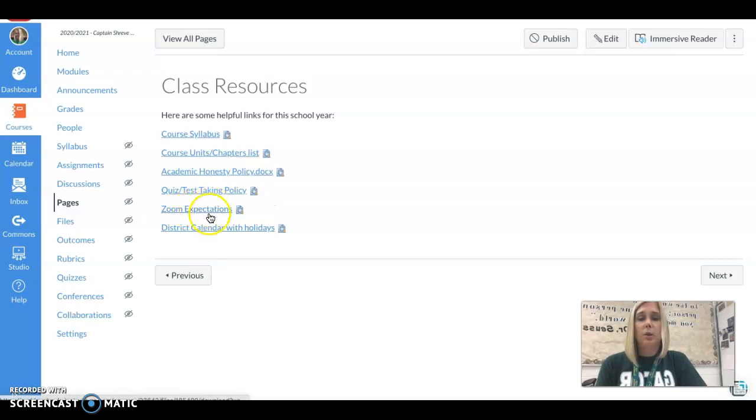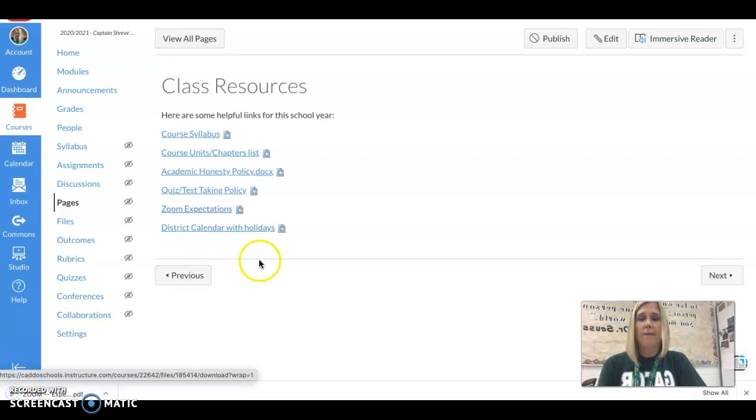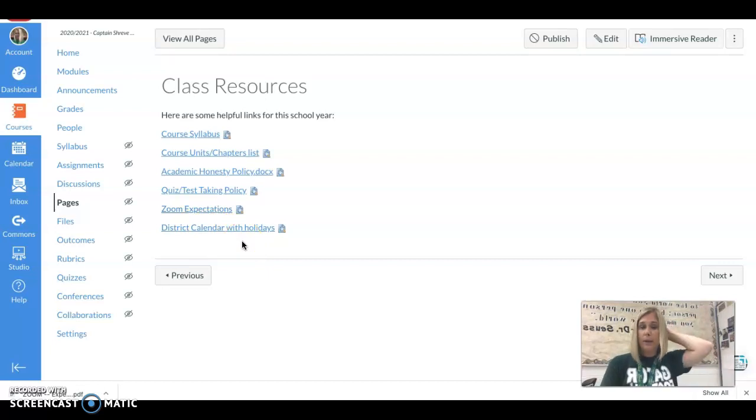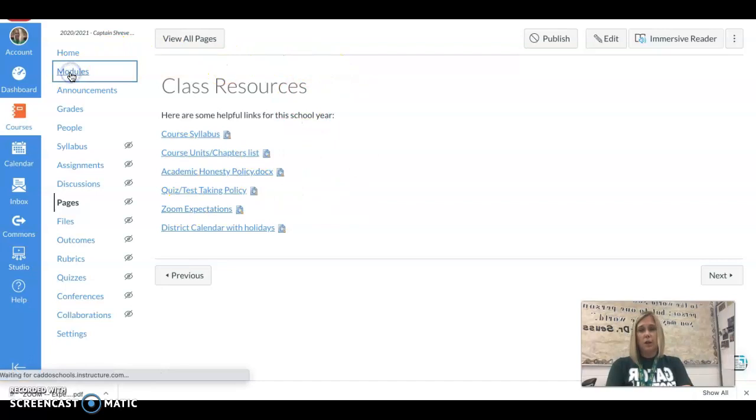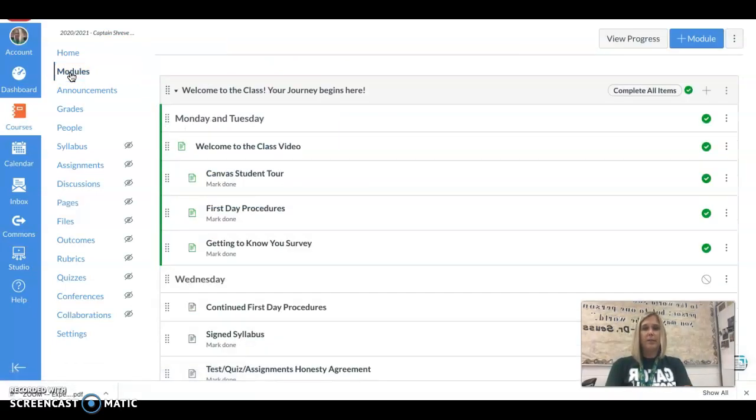When we get to Zoom, I'll be going over expectations with how you're supposed to behave on Zoom. And then of course if you want to see all the days that we get off as students and teachers, then you can click on that district calendar and it will come up for you. It'll probably download and you'll have to pull it up so you can see the days that you are here and the days that you will be given off of school. So this is a very helpful page that I wanted to refer you to, again in Canvas.